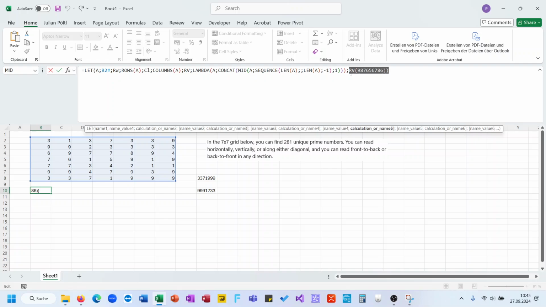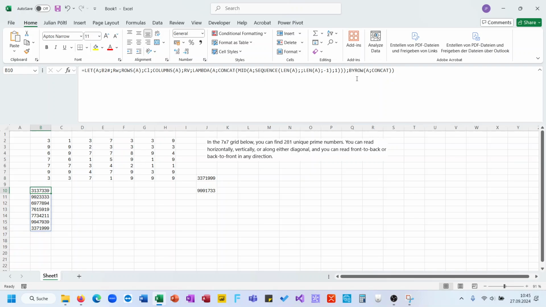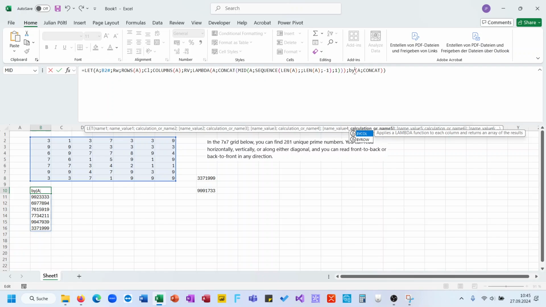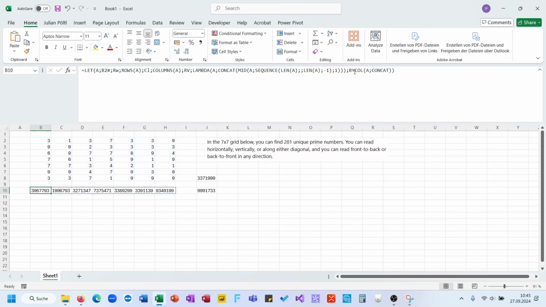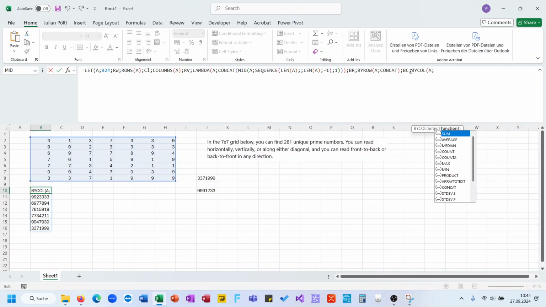I will first do the numbers by row, and therefore I will also use the BYROW function. BYROW array is A, function is concat, close the brackets, and I have my numbers in BR. The same could be done by column, BC, BYCOL A concat.